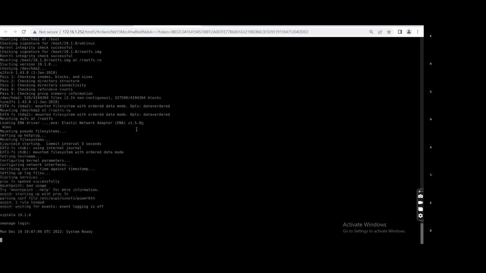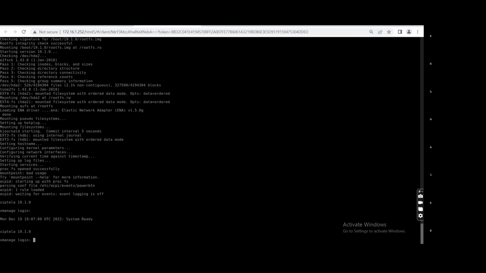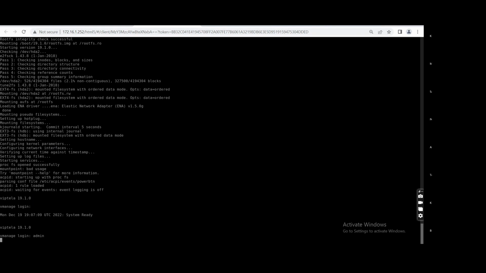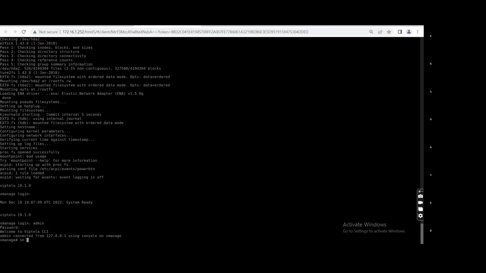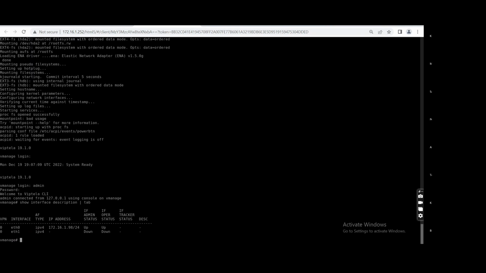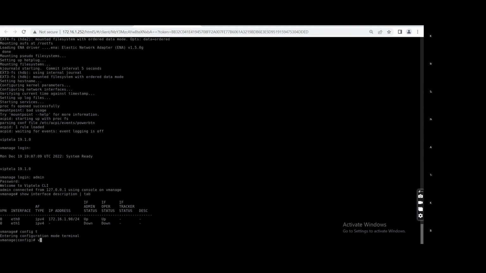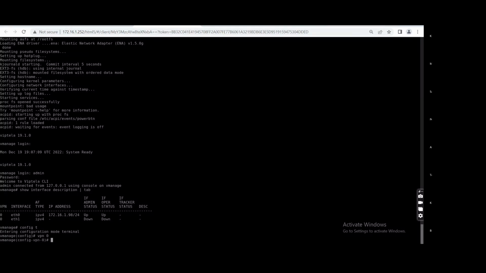Now I think vManage is ready. Admin, admin. Show interface description by tab. There's some different commands on the vManage. Ethernet 0 is part of VPN 0 and 1 is down. We'll go to config mode, VPN 0, no interface. First, we will remove this ETH0, because it should be a part of the management network.